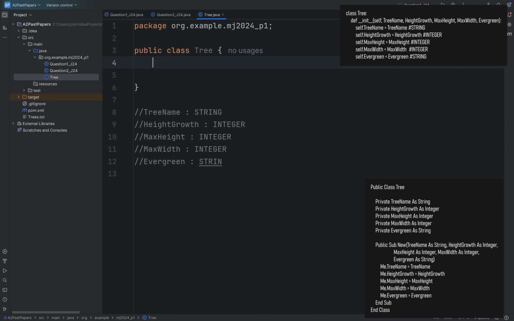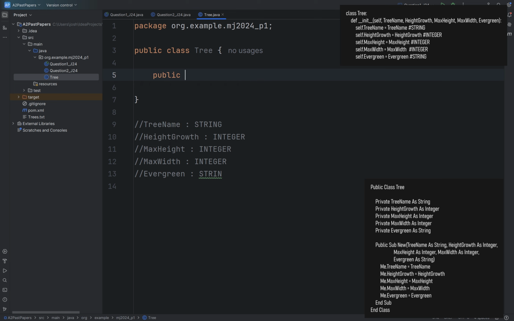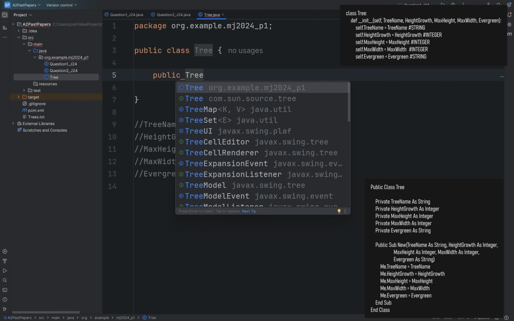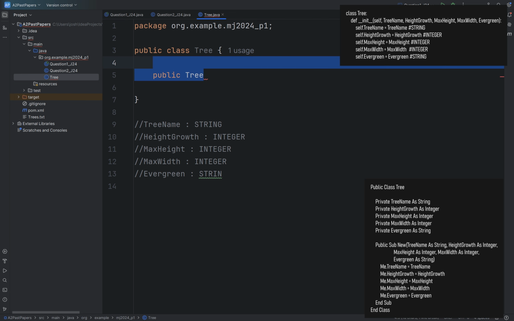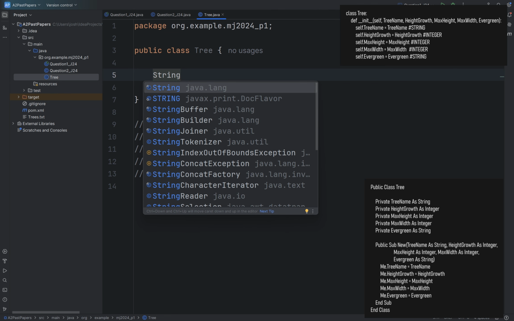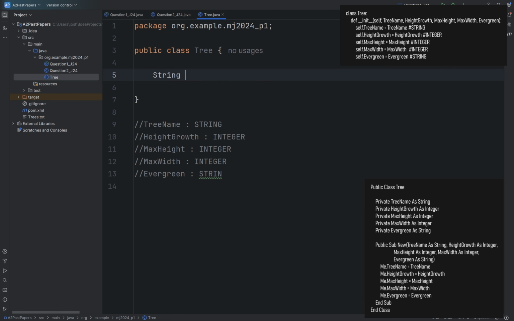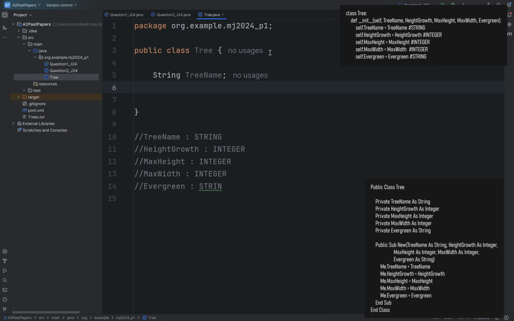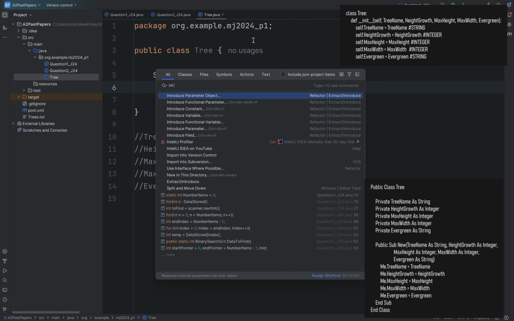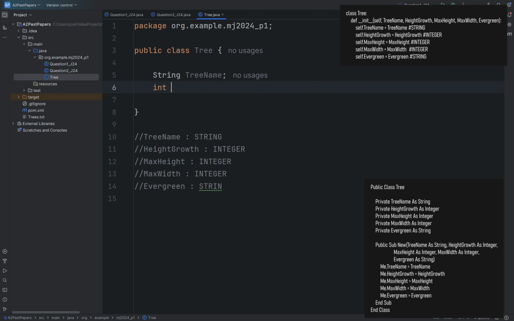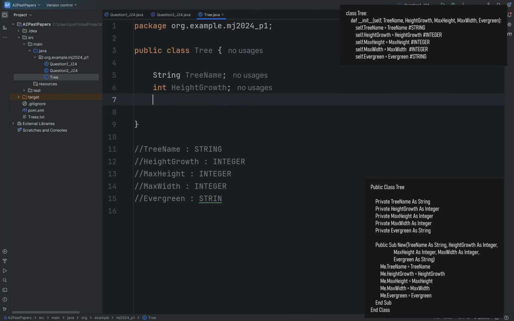Right, anyway, so what we want to do, for the constructor, let's go public, that's going to be Tree. And to be honest, there is a kind of simple way of doing this. Let's say in IntelliJ, and I guess PyCharm will also support this as well, we can just go treeName, so let's define all of the attributes. Then we want heightGrowth, then maxHeight.